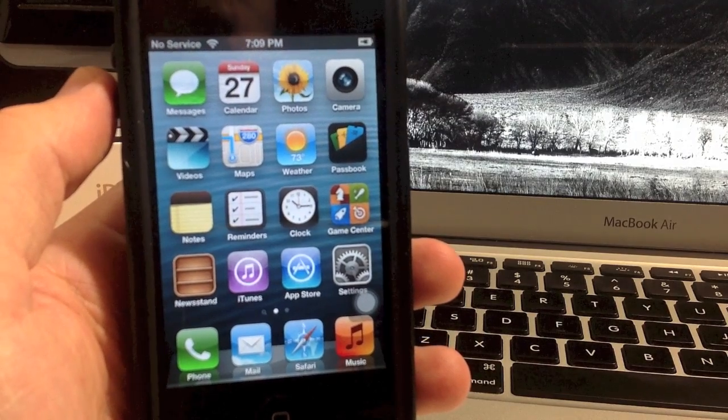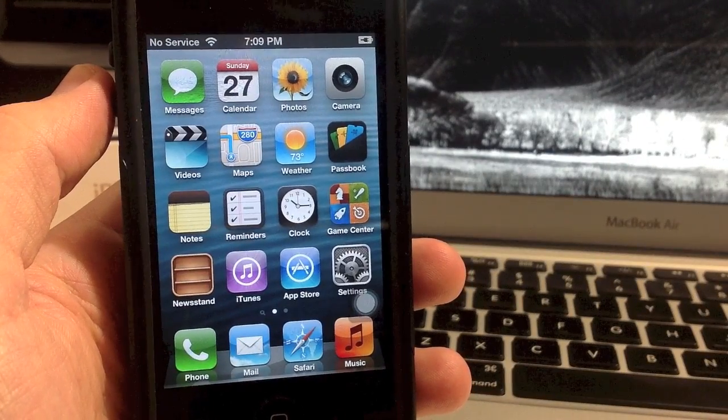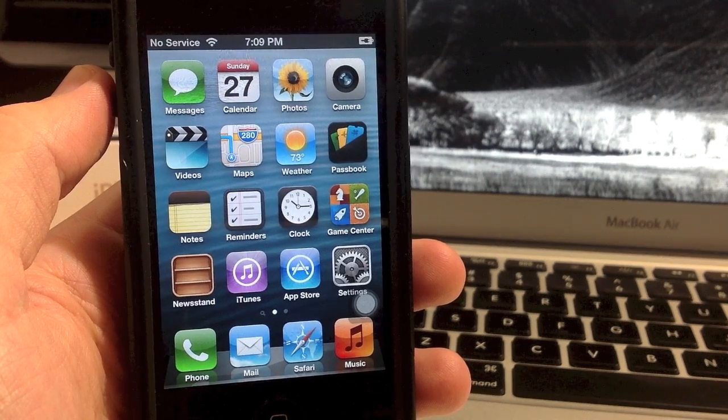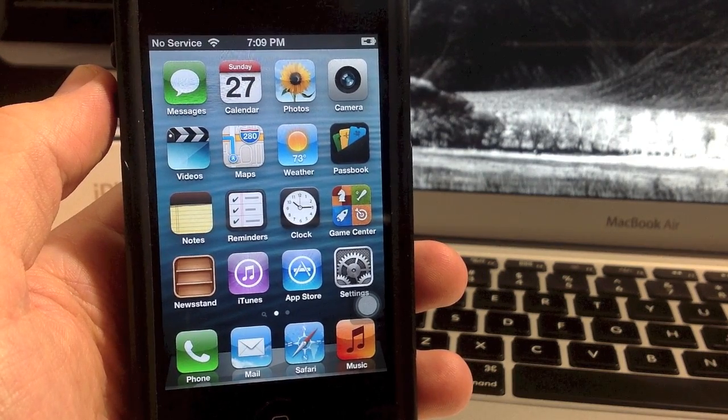What's up, YouTube? This is iTweaks here, and today I'm going to be showing you guys how to downgrade from 6.0.1 or 6.0 down to 5.1.1 without having your SHSH blobs saved on your computer.